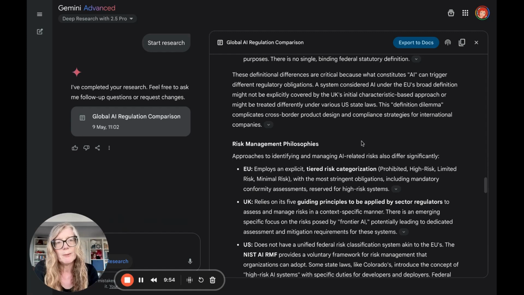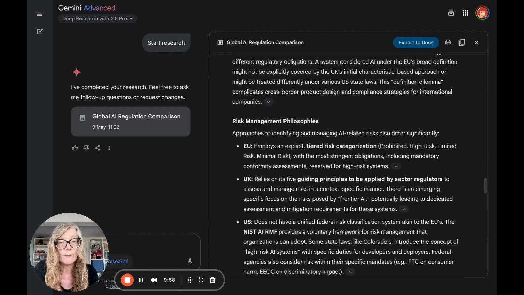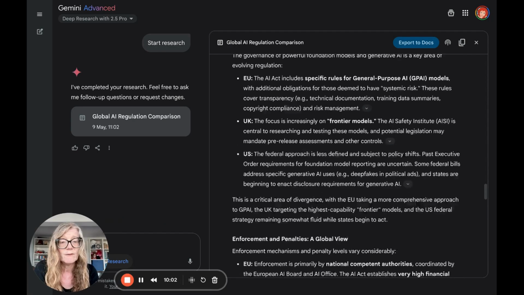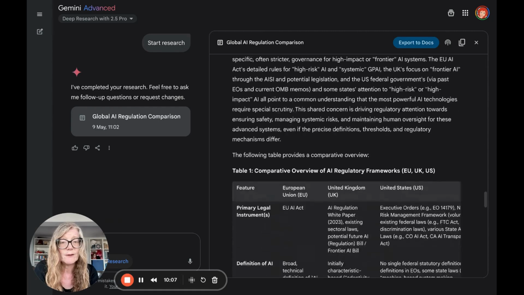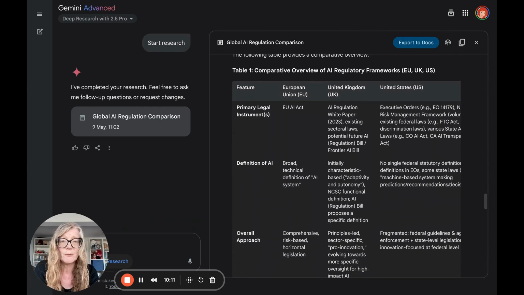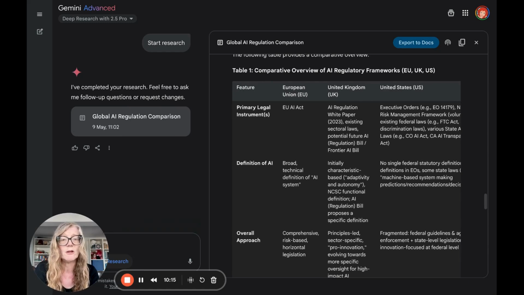So again, we need to keep an eye on that if that definition is different in a different country to ours. Risk management philosophies, governance, enforcement and penalties. So this is very comprehensive, and it's come back here, and this is interesting. It's given us a table, a comparative overview, which might be a helpful way to summarize that information.